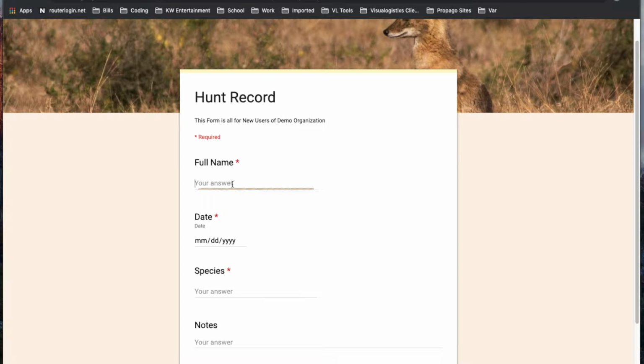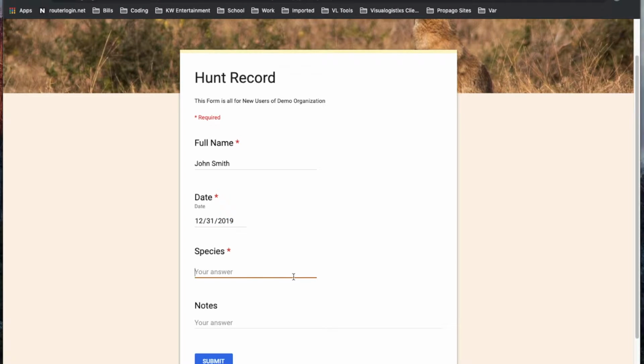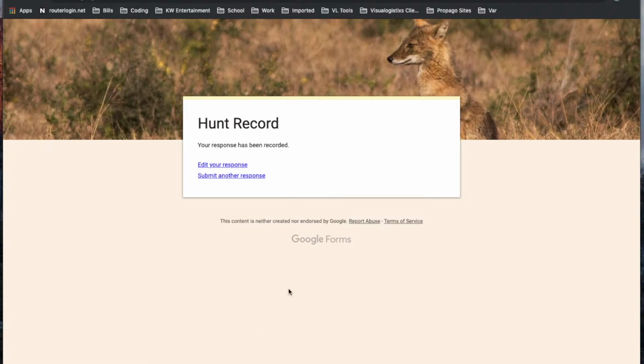Basically the hunter comes in, types in his name, so we'll say John Smith. Then he types in the date of his hunt, 12/31/2019. Then species, we'll say coyote. After that, any other notes you want to add in, so maybe shot from 300 yards with a .30-06, we'll say. Alright, so then the hunter would submit this.